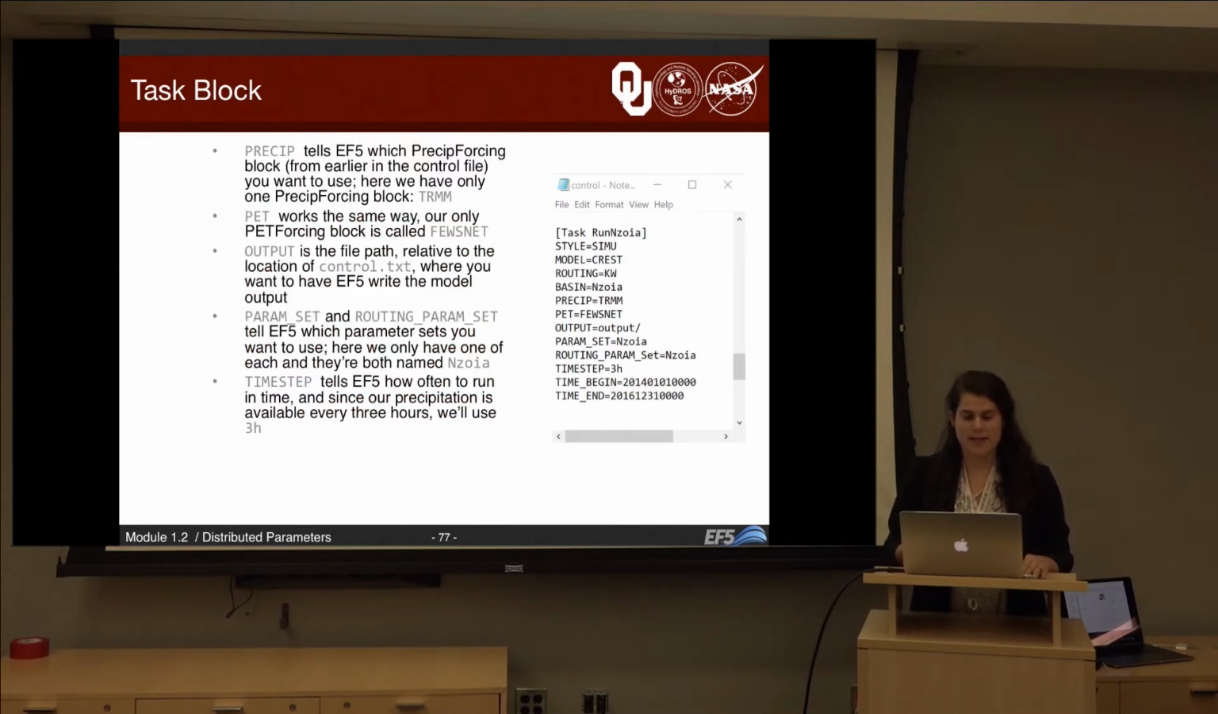We're using preset from TRIM. We're using the PET but from FuseNet. And then we put our output as our output folder that's located in the distributed example folder. The next is the param set and the routing param set, which is telling EF5 which parameters to use. And then we finally establish a time set.